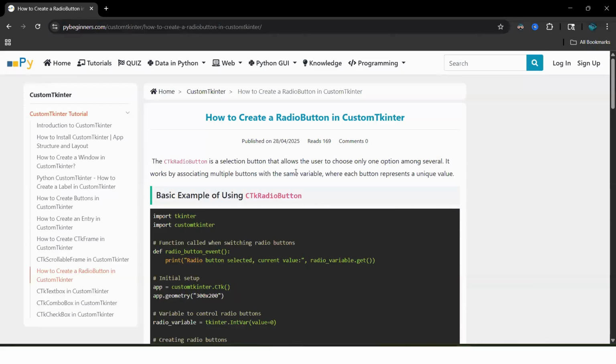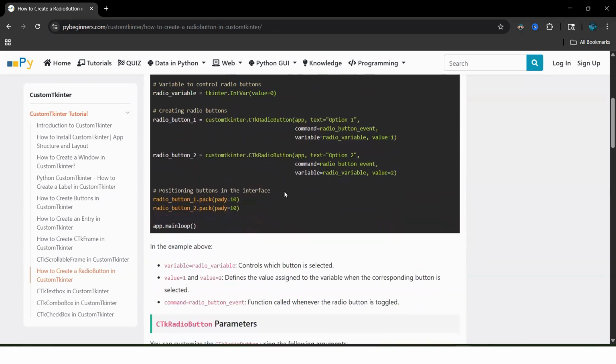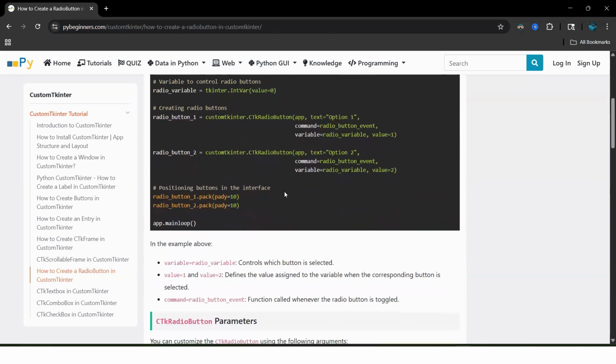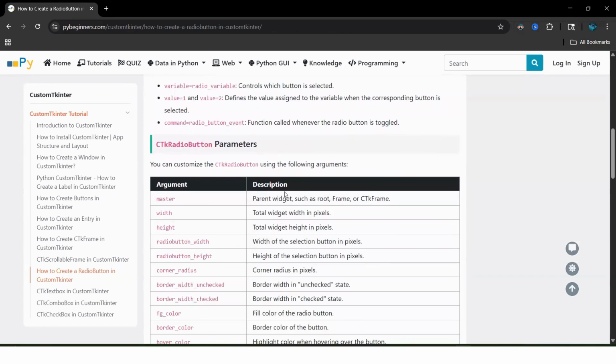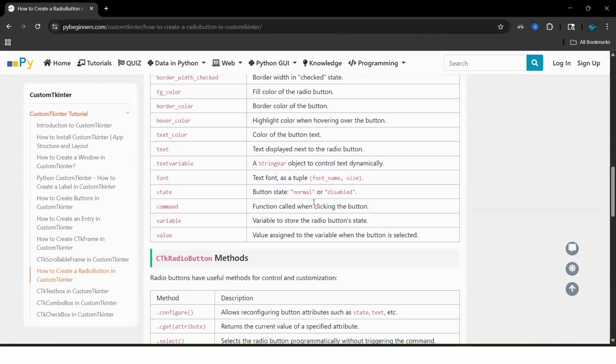So yeah, that's it for CTkRadioButton in CustomTkinter. We learned how to create simple radio buttons, customize their colors and even style, and also worked with enabling and disabling them dynamically. And if you observe here, we have some more concepts to go through.